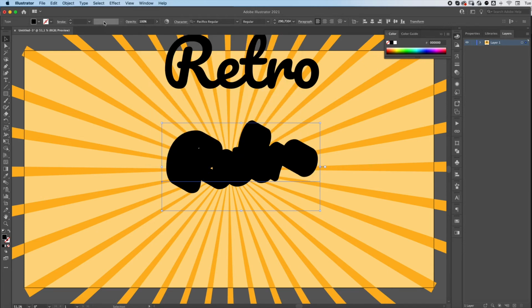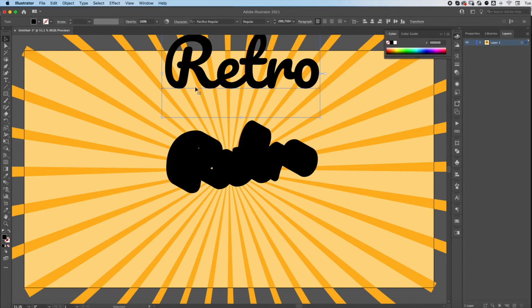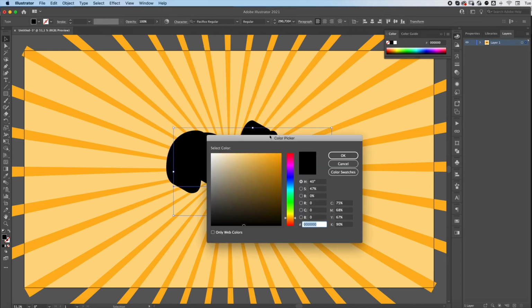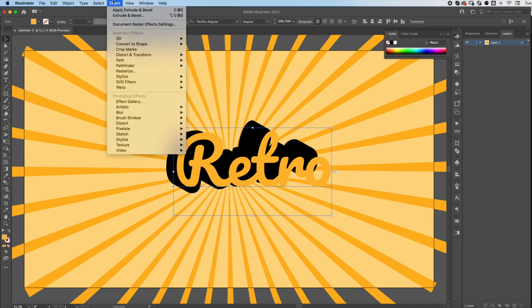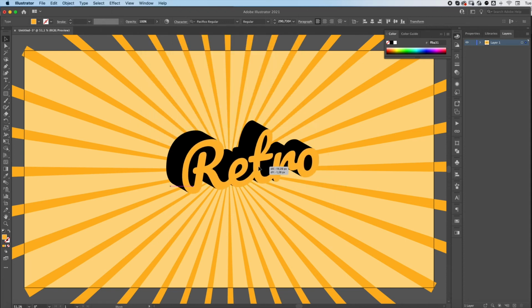You can then expand, place this guy in front, change its color, go to Effect, 3D, Rotate. And remember what the settings you placed earlier. So I'm gonna go with off-axis front for this as well, and press OK. This way I can align them perfectly.